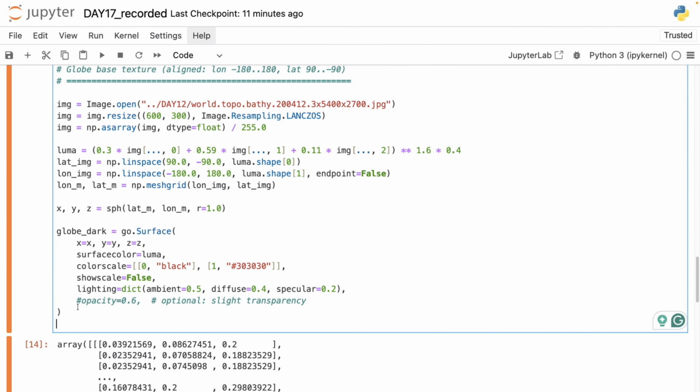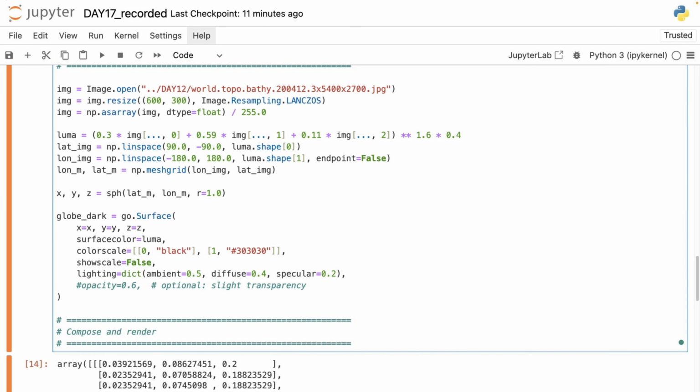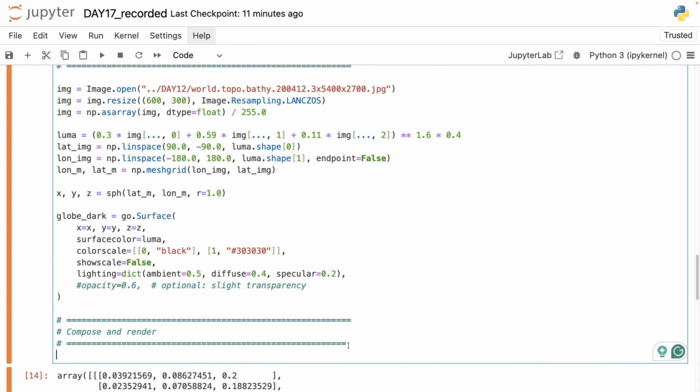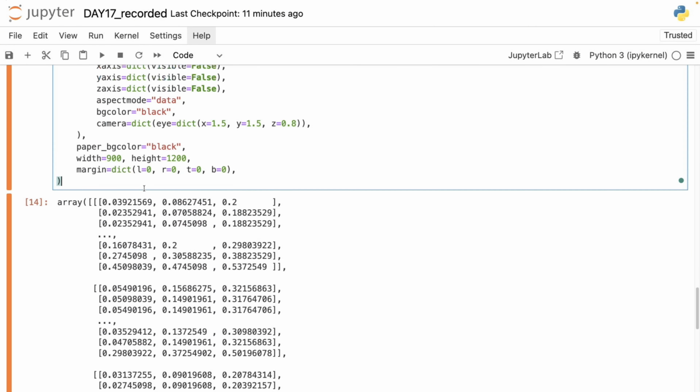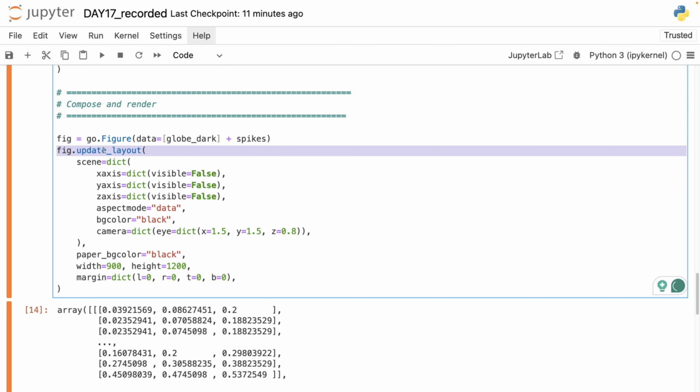Yep, so now we have the globe. Let's compose the image. Usual stuff in Plotly. First we will define the figure. Then we will go for the layout settings.